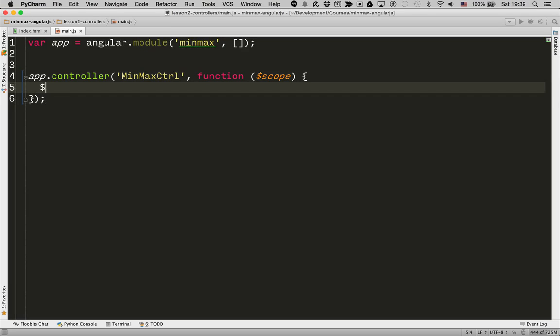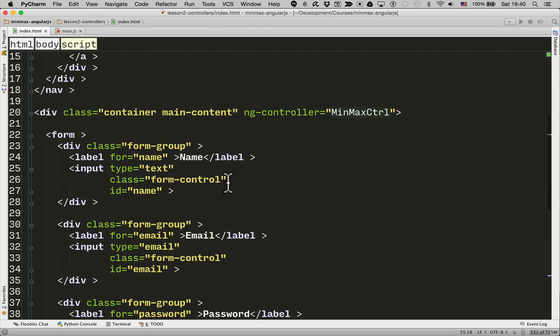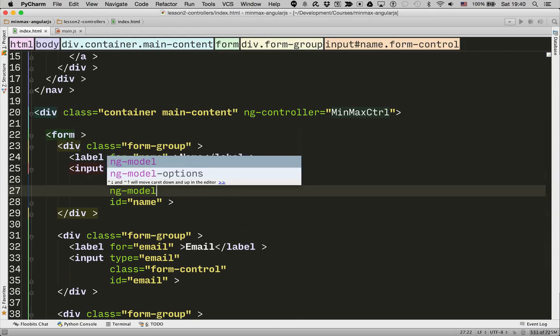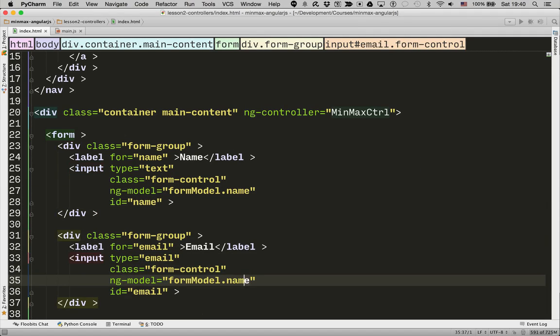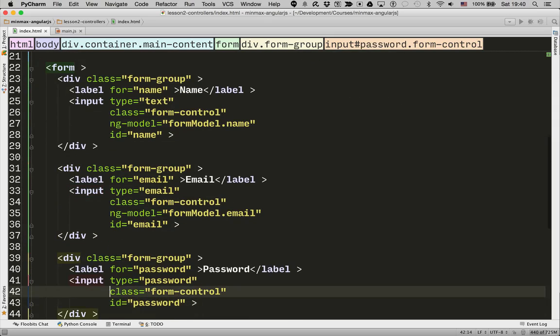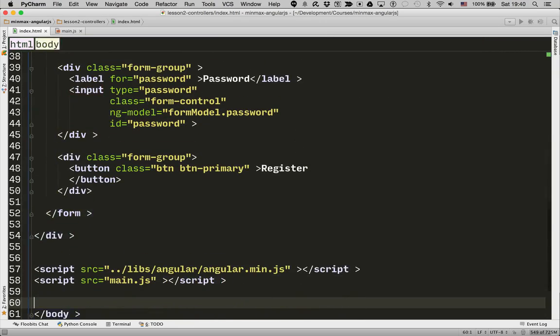So let's add a scope variable called formModel equal to an object. And let's start attaching the input controls to this scope variable of formModel. For each of these controls, I'm now going to add ng-model="formModel." and then the name. For the email, I'm going to add email. And for the password, I'm going to add password.